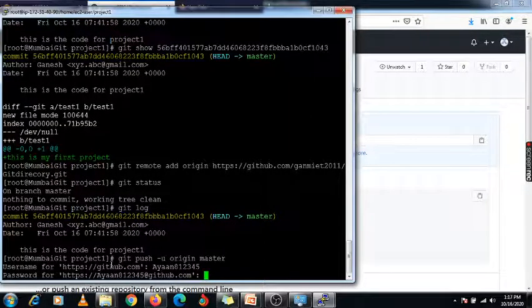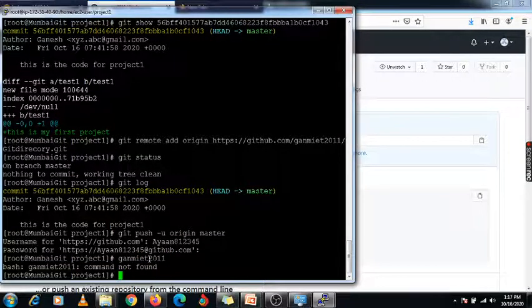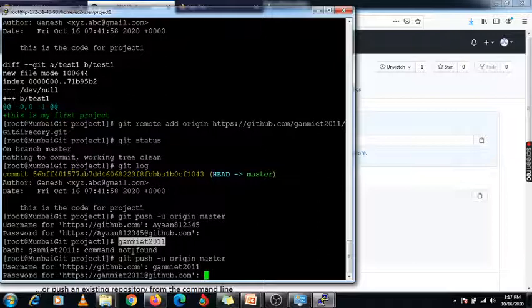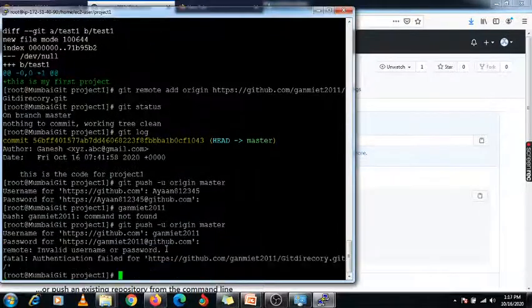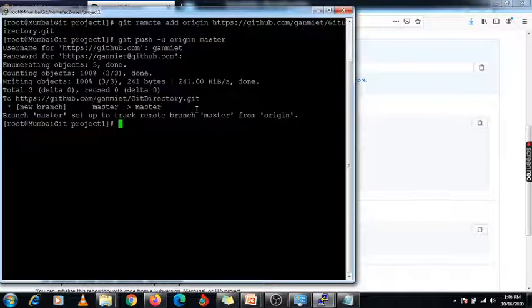Okay, user ID it is asking. Okay, sorry. Gani MIT 2011. Okay, you need to use the same command. This is my user ID, and you need to specify your password. Okay, something is wrong with my password, I need to check, just one moment. Now you can see this password is working.